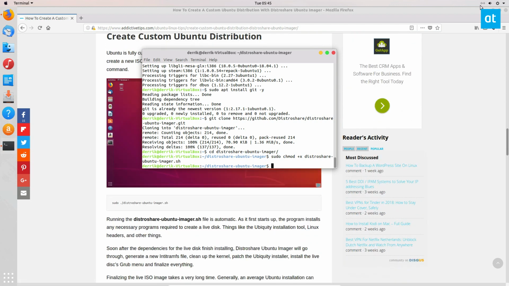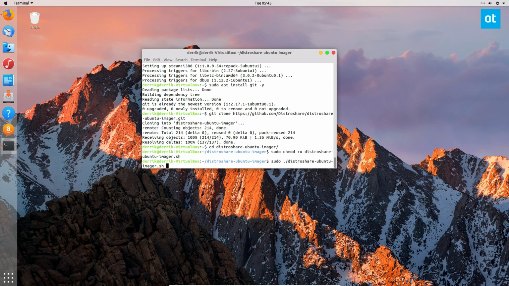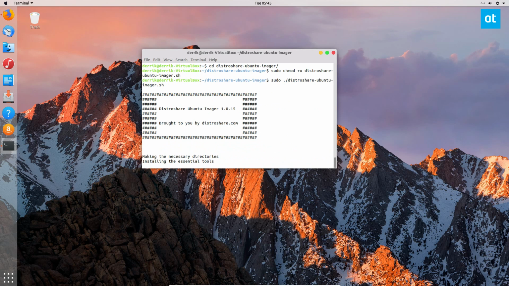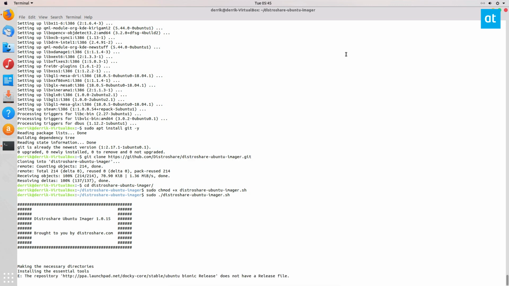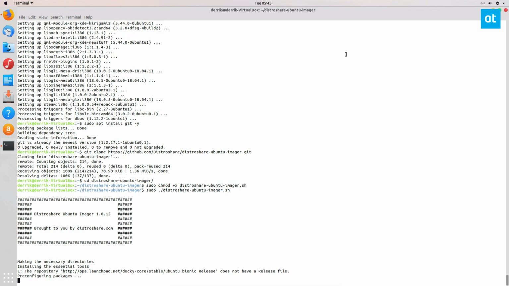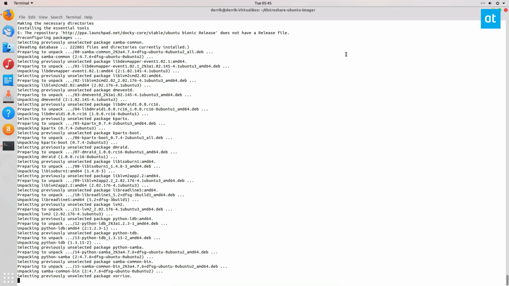And the next step, though, is to run the script. And that is just sudo ./distroshare-imager.sh, and from here we can watch it work. This is going to make quite a large disk. I don't know if it's going to take up the entire hard drive or what, but it will take a very long time. And it'll get larger as the files get bigger and bigger. Just going to install a bunch of stuff and just let it go.